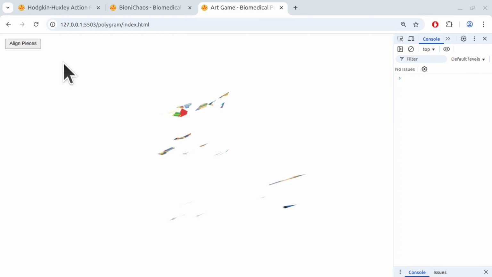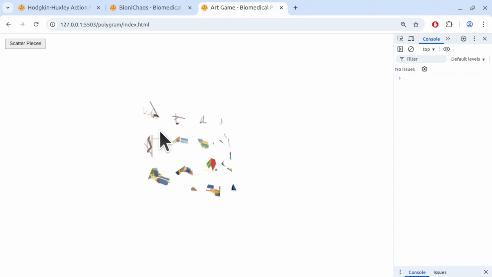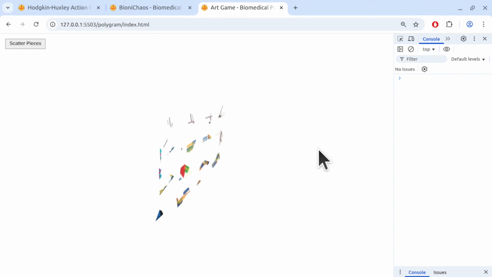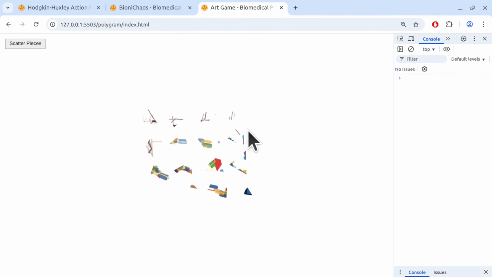Okay, I like the align pieces button. So what the align pieces button should do, it should just reconstruct the image, does it? Well, it doesn't work at the moment because the image is broken up weirdly. So we have to probably look at how the image was pre-processed.